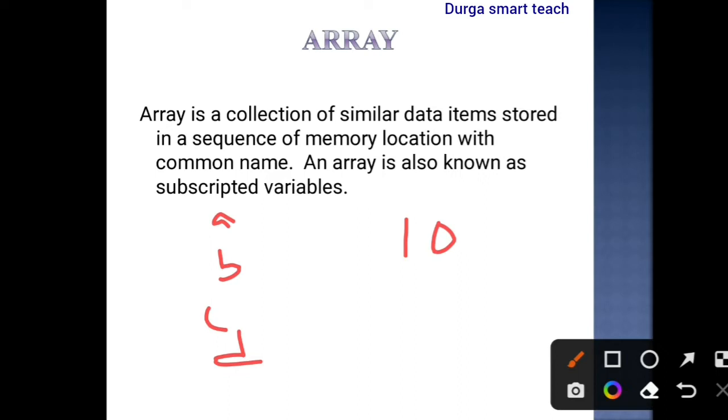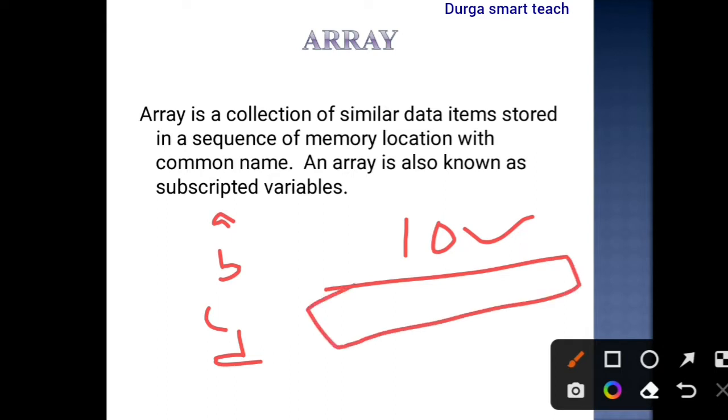In C, we can store a collection of similar data items. So all these are integer data, 10 numbers or 10 names. Only similar data items, stored in a sequence of memory locations. If you want to store 10 elements, those are stored in a continuous memory location. So first number is stored in 0th position, second number in first, third number in second position, fourth number in third position, fifth number in fourth position, like that. So all the 10 numbers are stored in continuous memory location.